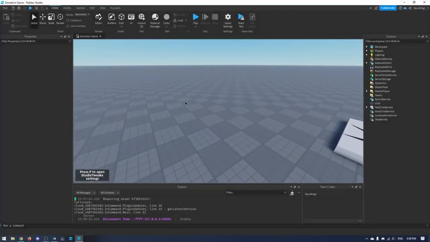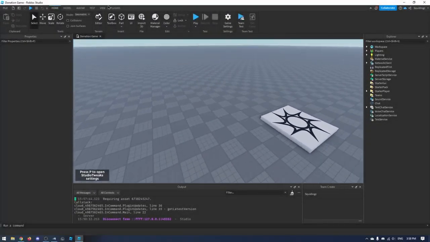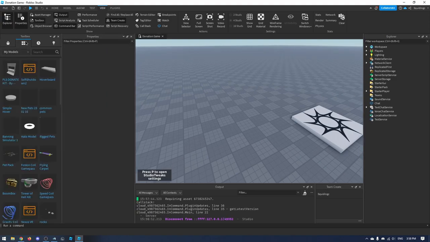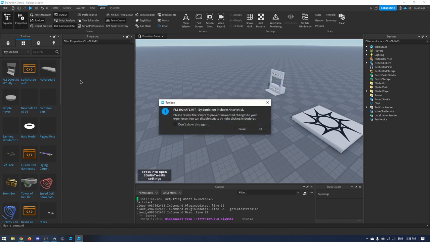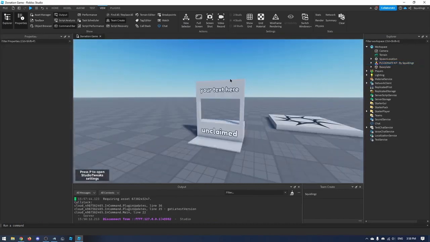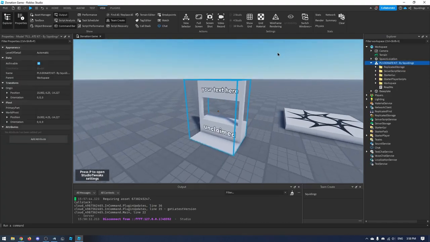And now we're in Roblox Studio, we need the toolbox to insert the kit. So just go into the view tab at the top and click on toolbox, and you want to go to your my models tab and click on the Please Donate kit. Just click OK if this pops up, and then you can close out the toolbox. So as you can see, the kit's been inserted. This is my very basic stand. This can be customized, by the way, but I've just made a very basic one for this video.